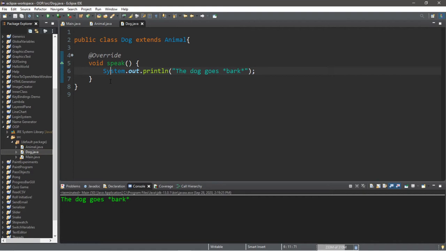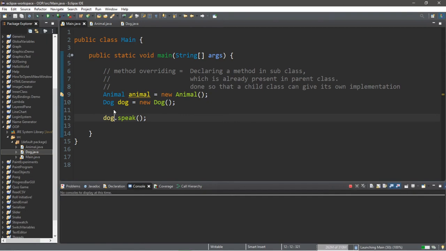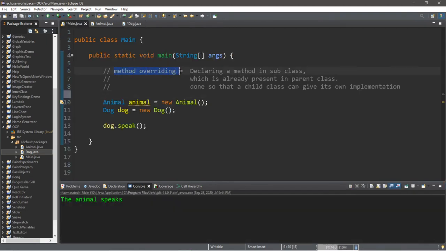With our Dog class, if we removed the overriding speak method, well, it's going to next use the closest speak method available to it, which is the one it inherits from the Animal class. So this will now display "The animal speaks." And that's all really that method overriding is.